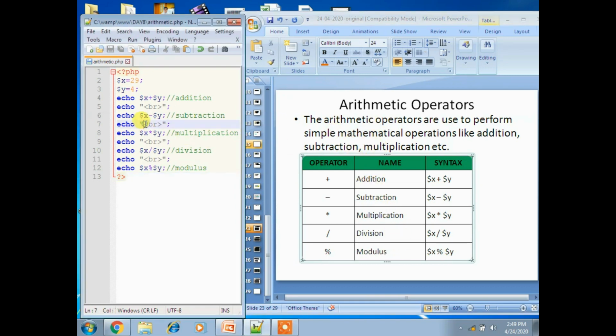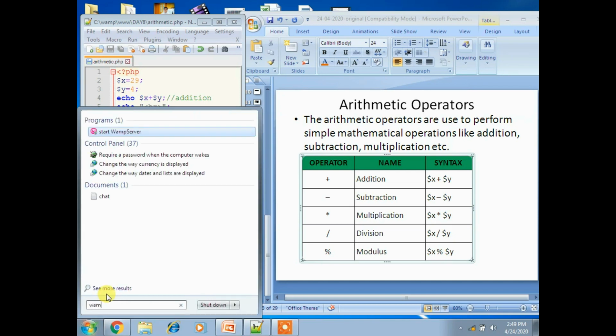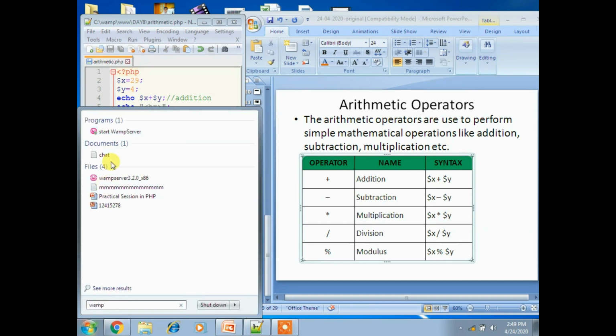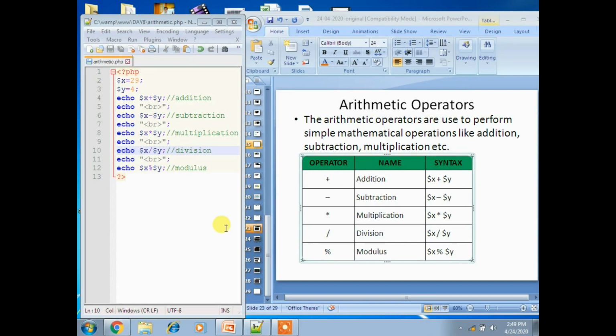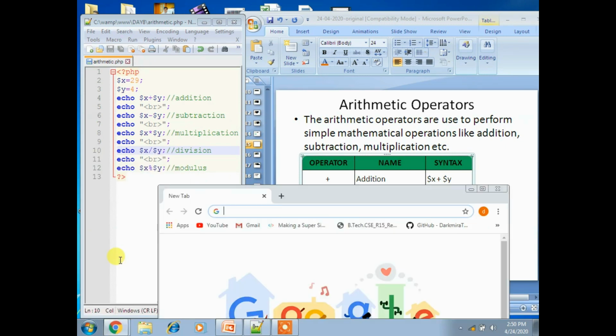Now let's see the execution part. I saved the program, and now I have to run it. So click the start button, type WAMP. Click on WAMP server, and you will get a screen with a green color icon that is running. That means the server is started. Now open Google Chrome and type localhost.